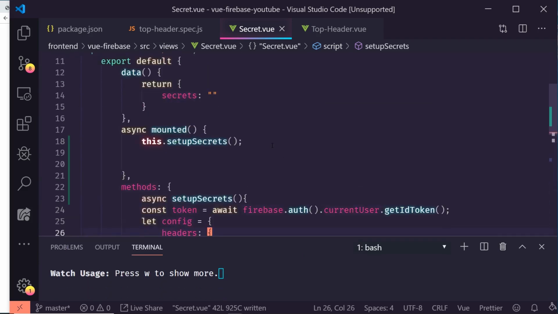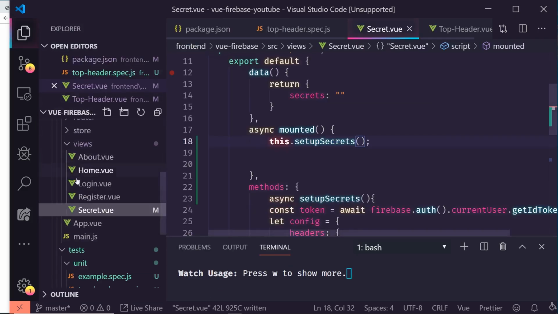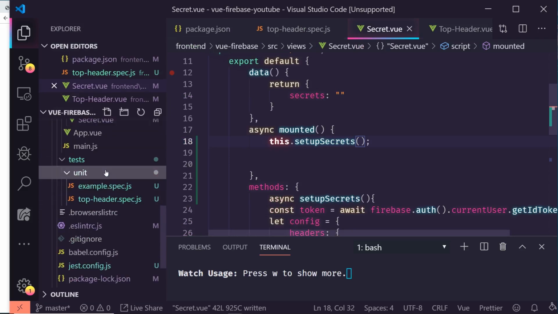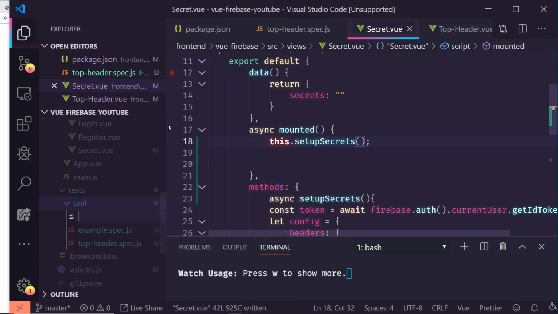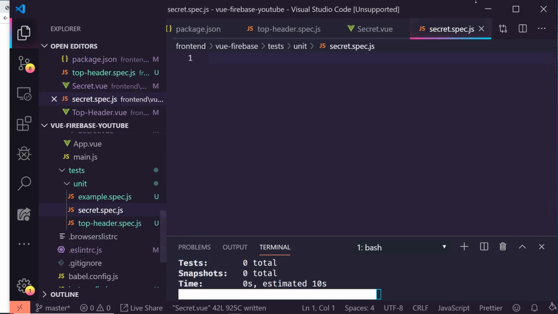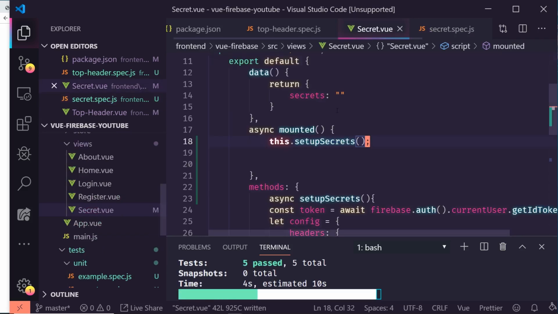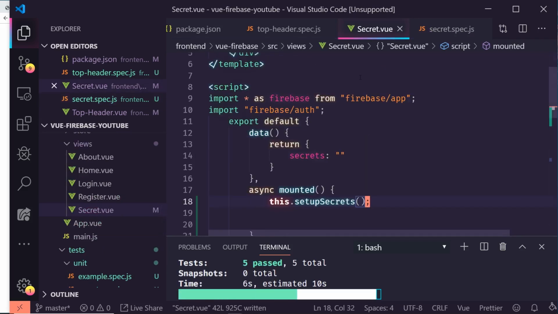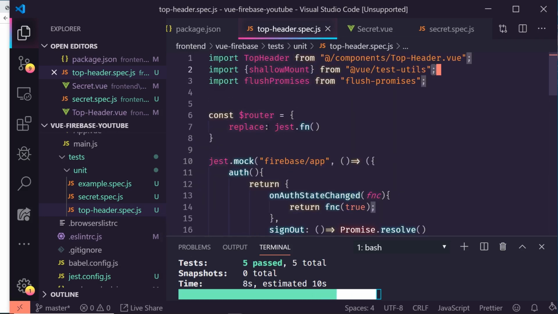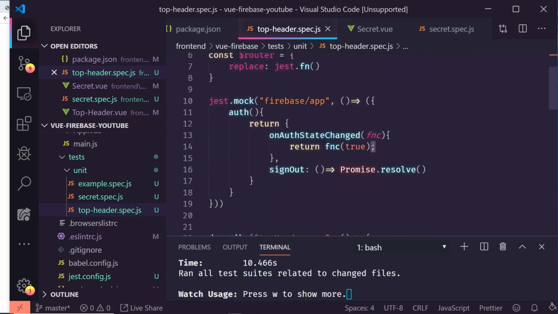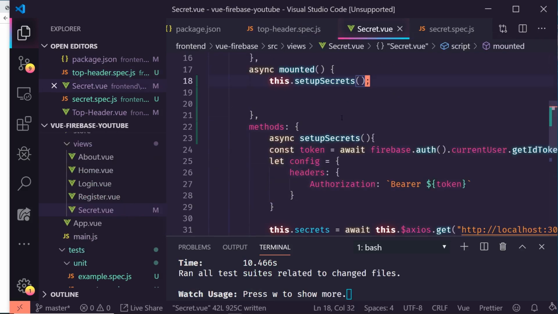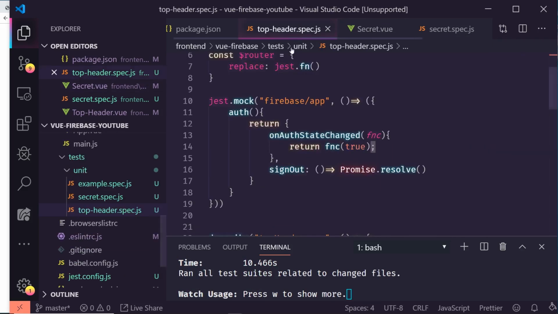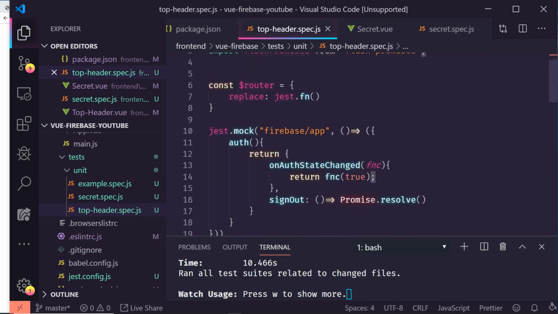Cool. All right, so now I'm going to create a new file. So I'm going to go to unit, new file. This will be our secret spec.js file. And just to speed up the development a little bit, I'm going to go into the secrets and the top header, and I'm just going to copy some of the things here. Now I have onAuthStateChange and signOut, but if you look at secret.vue, it uses currentUser. So we'll have to create a new mock for that.